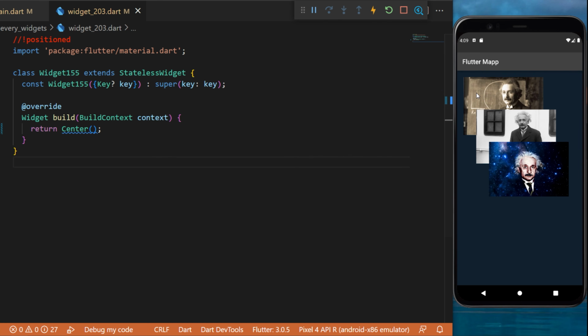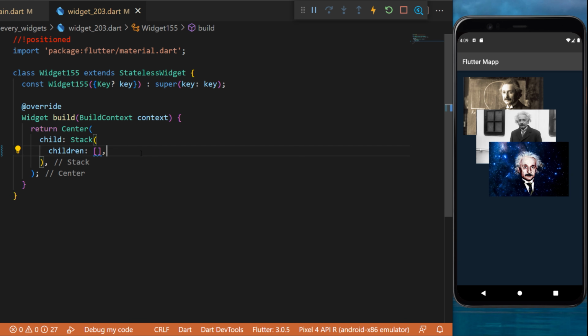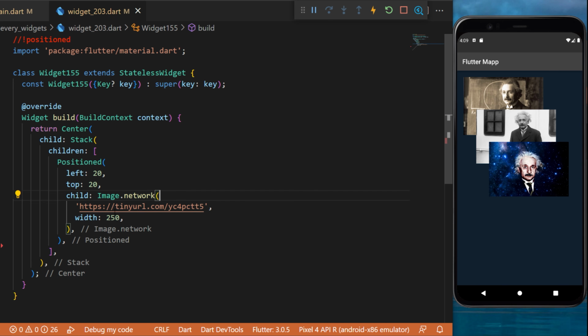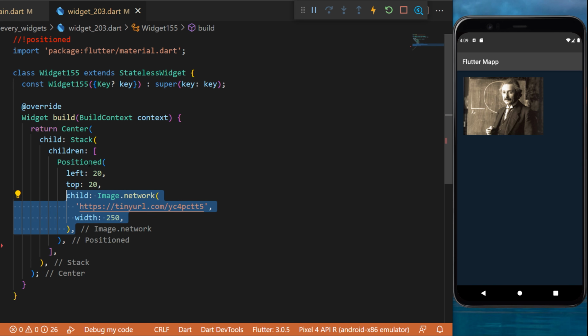The positioned widget. With this, you will be able to display 3 different images, one over the other, but with different positions. Let's start with a center widget, then a stack widget. The children will be a positioned widget. Inside we have the left 20, the top 20, and the child will be an image network. This will position the image 20 from the left and 20 from the top.